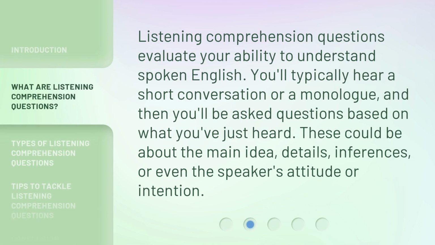Listening comprehension questions evaluate your ability to understand spoken English. You'll typically hear a short conversation or a monologue, and then you'll be asked questions based on what you've just heard. These could be about the main idea, details, inferences, or even the speaker's attitude or intention.